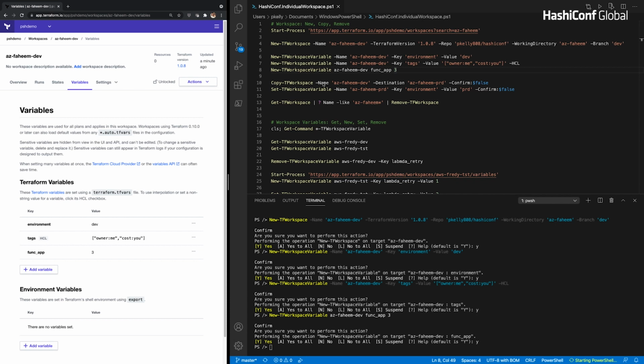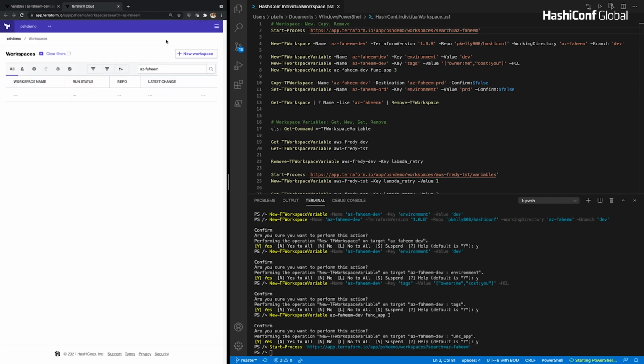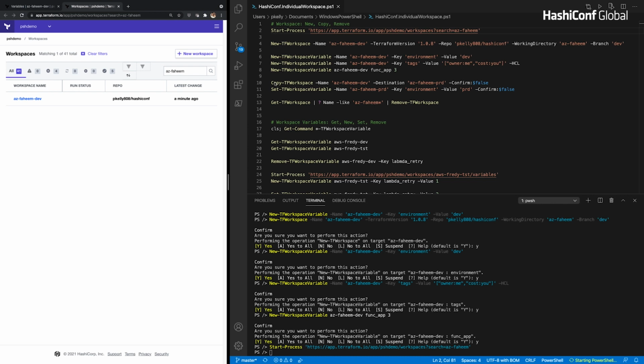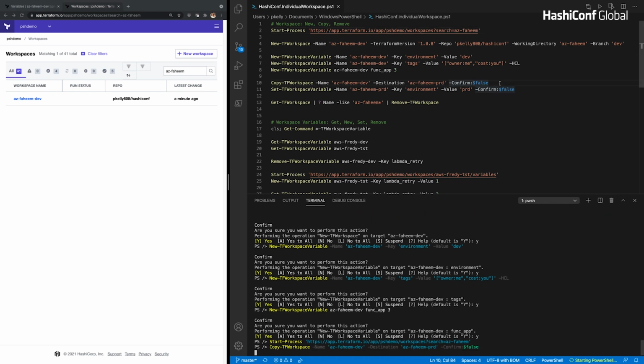So now the fun part, what if you want to clone this workspace? Now you can use the copy Terraform workspace command, and you just simply specify the source and the destination. On the left side, you see that there's only one dev environment. So now we're going to do a clone, and we're going to name this one prod. So now we have a prod workspace, and all the workspace settings are identical as well as the variables.